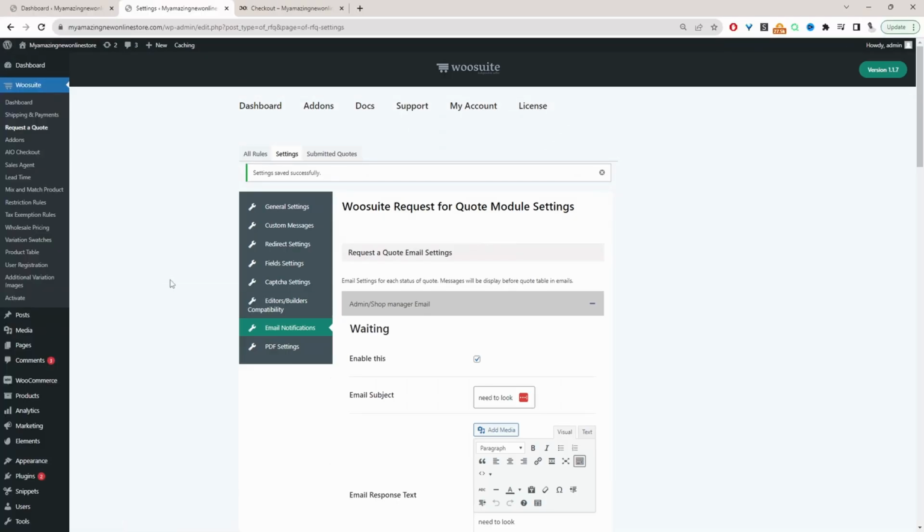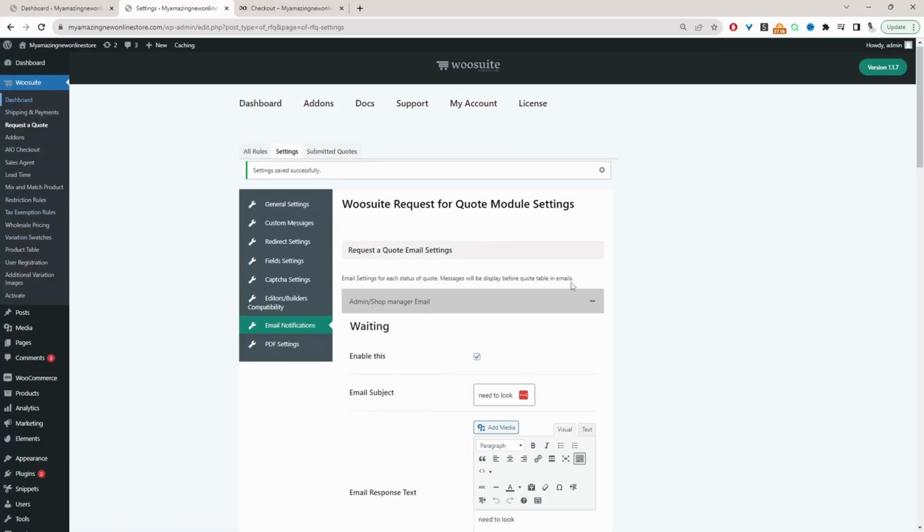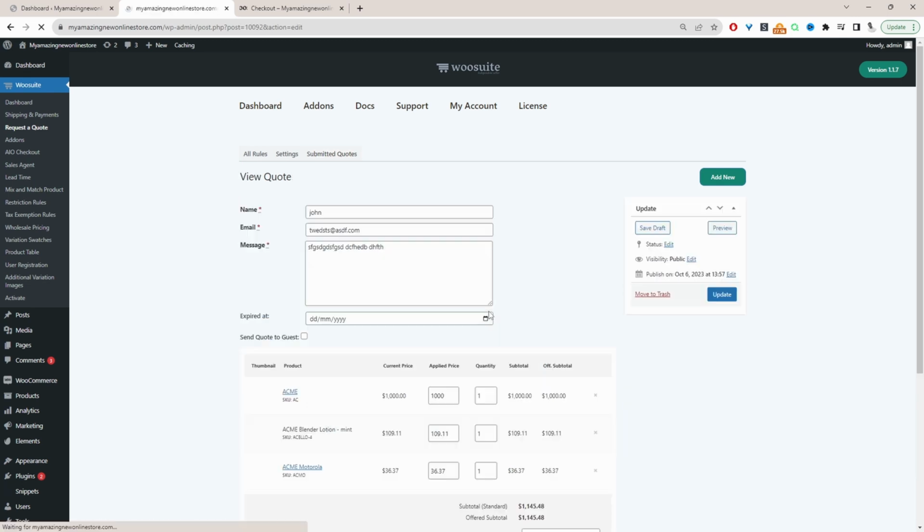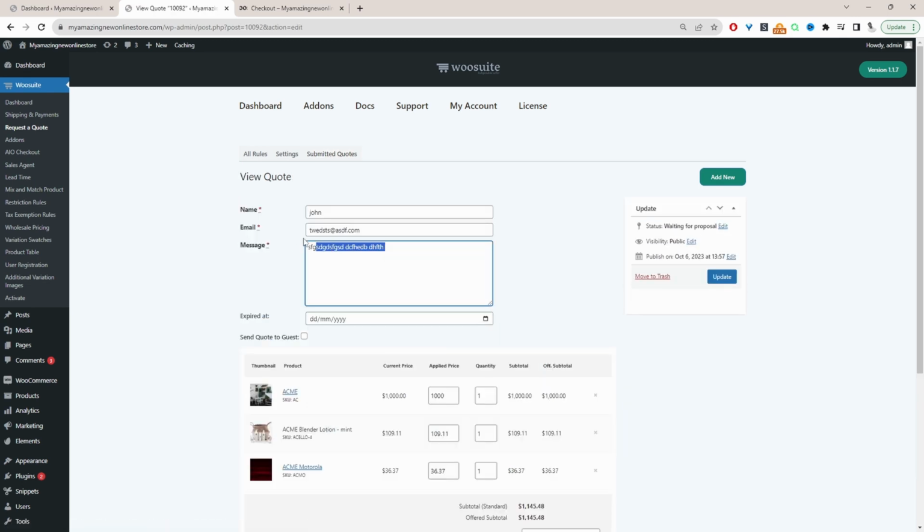So let's navigate back over to our dashboard here. As I mentioned, the admin will get an email informing him that there's a new quote that needs their attention, and we can also view all the submitted quotes here where it says submitted quotes. Okay, and then this is the quote which I submitted earlier, so we can view this quote. And then we can see the form fields that the prospect filled in.